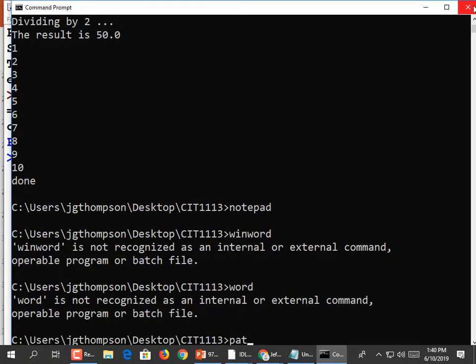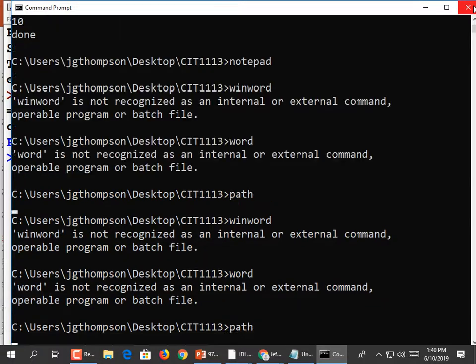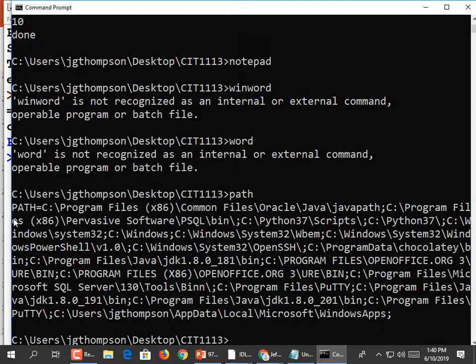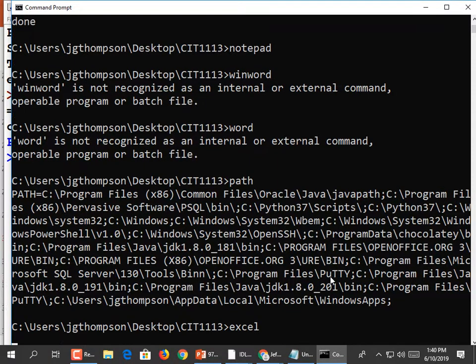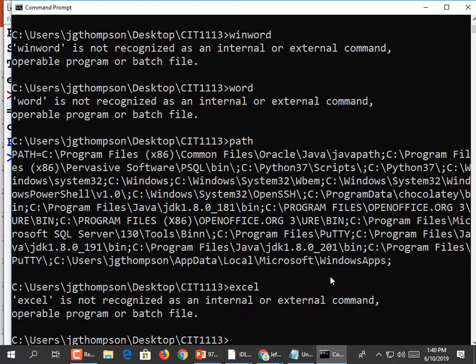Now we're kind of going off the track, but if I type path into the command prompt, it tells me the search path. If a program is in any of these directories, it'll run automatically. Now, however, Word and Excel and stuff is not in the search path, so I can't run Excel from the command prompt. I could add it to the search path if I wanted to, through the operating system. I'd have to find a way to do that.